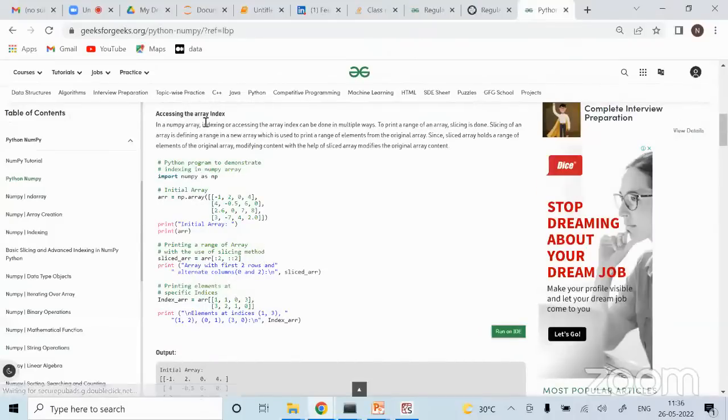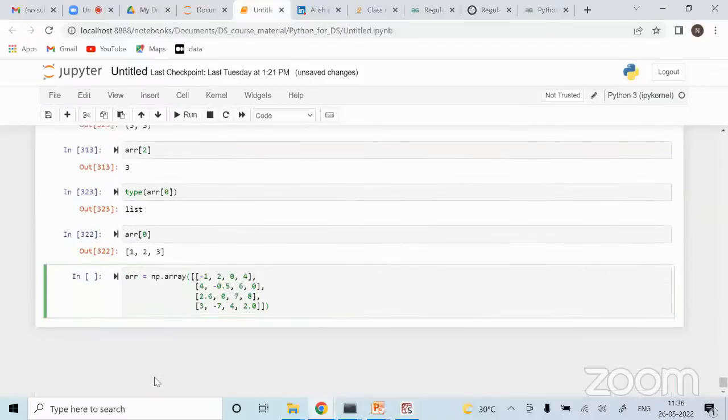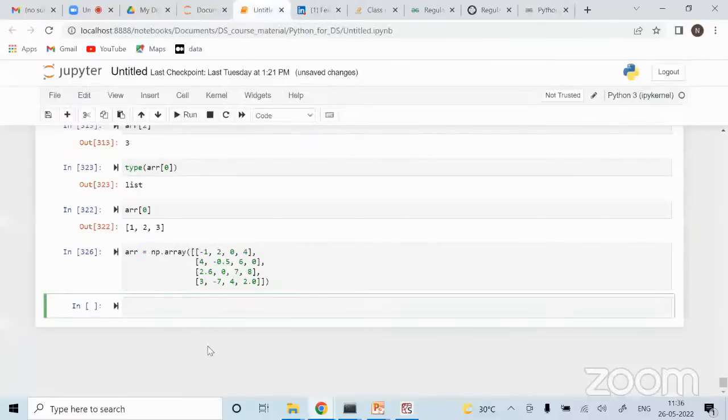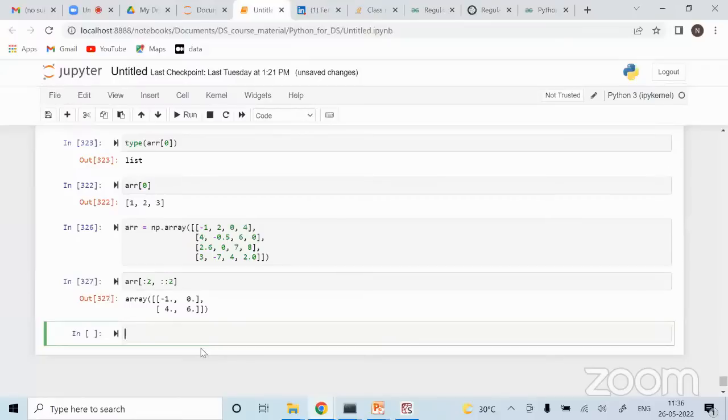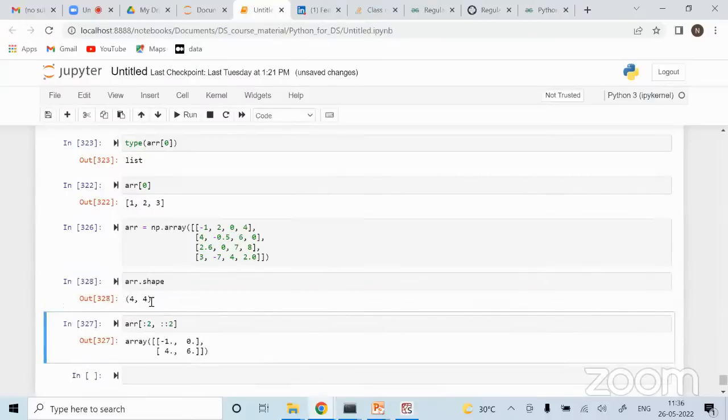Now you can access the array using an index. Okay, so let's look at this example, right? So I have created such a big array. Right, let's say now if I want to index it, what it will do. Okay, so first of all, let's check what is the shape of the array. Air dot shape. So this is 4 cross 4. Okay, because there are 4 rows and 4 columns.